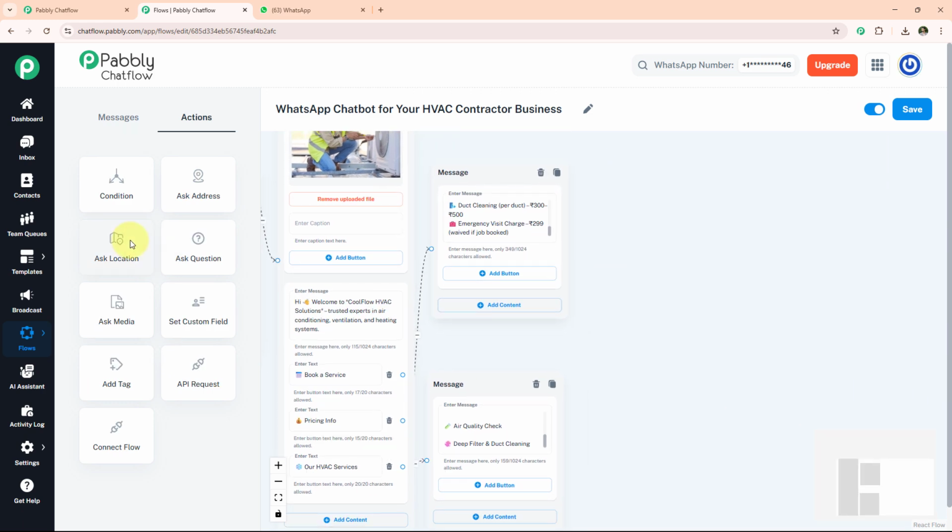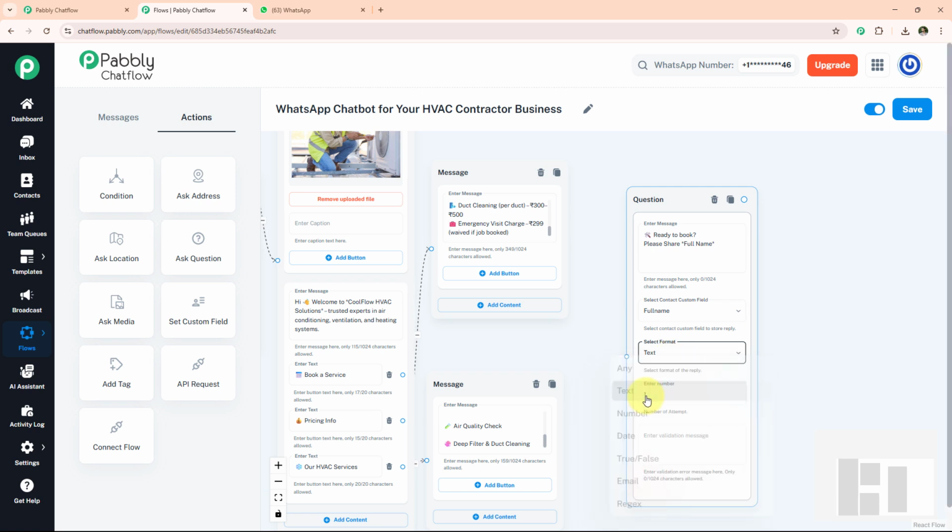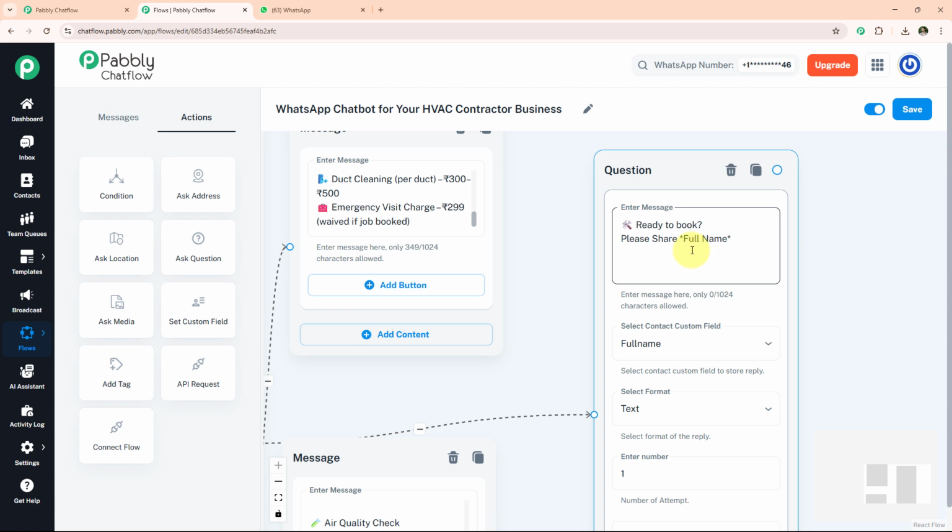Now we take a question box. In this box we ask a name from the user and select the contact custom field, full name, and also select the format, that is text format, and simply connect the book a service button to this question box. When the user presses the book a service button, then we will send over this message. And you will see I am using an asterisk sign. Why do we use the asterisk sign? The asterisk sign is used to bold the text.